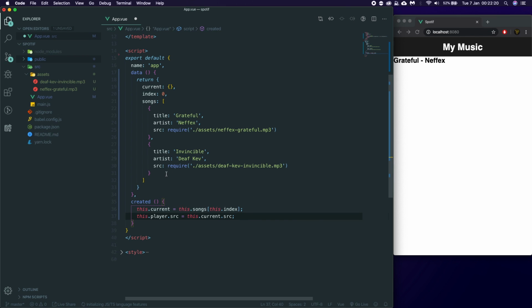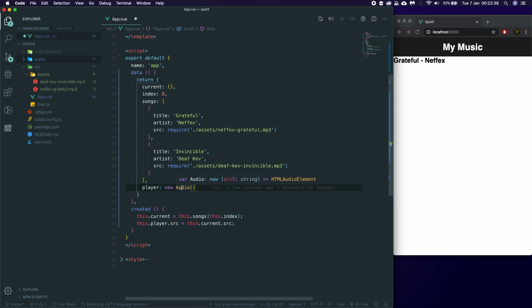And now we need to set up our player. So after songs, we need to set up our player, and what the player is equal to is a new Audio. This is how we're going to handle the audio inside of our app: we're going to set up a new HTML5 audio element. So we hit save, and then that will be set up.